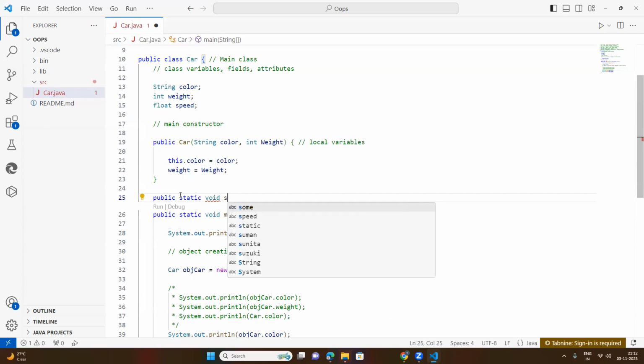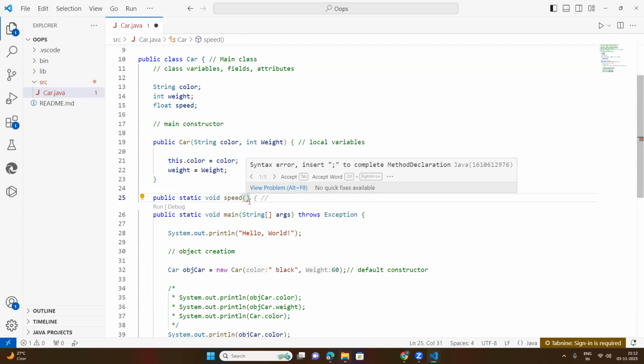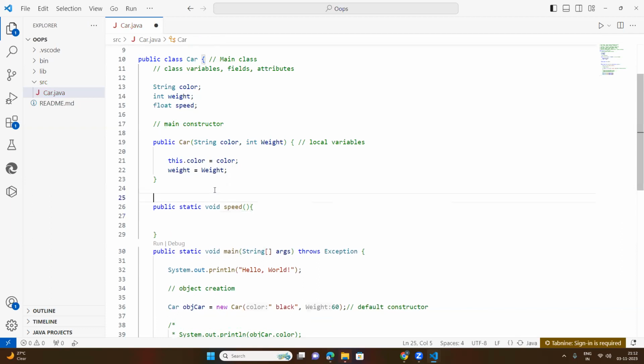Okay, method name: car method. So car has a method named speed. Now it is a method. A method must be suffixed with parentheses, and then an open brace and a close brace. Now try to understand: it is a method, and this is called a user-defined method.